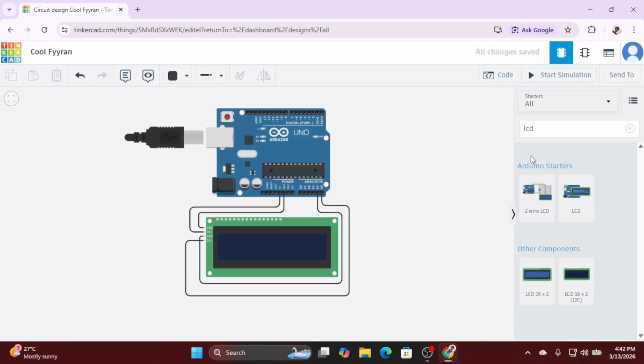Once we finish coding, let's click Start Simulation to see if the program works.